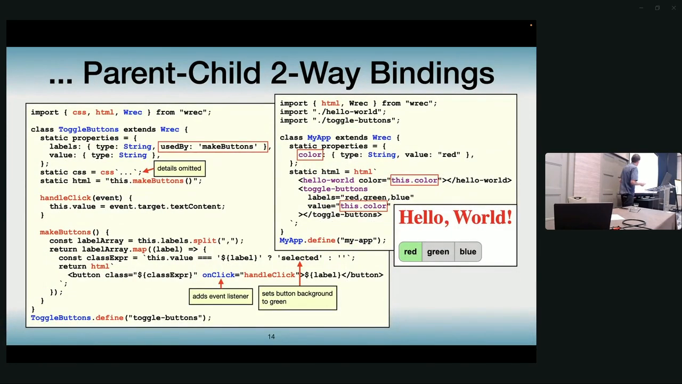And so here's an example of that. ToggleButtons is a component that extends the Rec class. It has two properties, labels and values. Labels is a comma-separated string of all the labels that I want, and it's going to give me these buttons that you see here, so red, green, and blue. My CSS, I'm not showing that detail. There's nothing interesting there, but notice how my HTML is just a call to this.makeButtons.